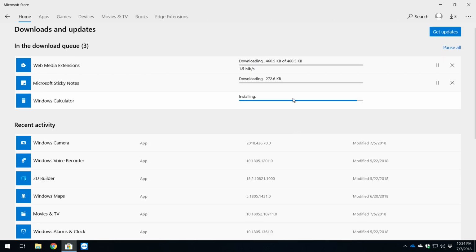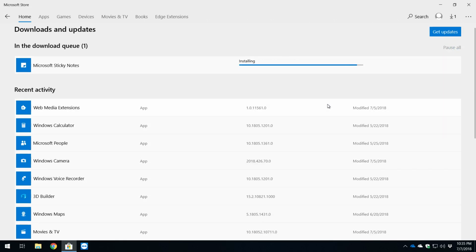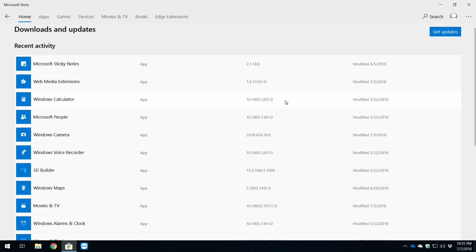So yeah, guys, that's basically it. This will take care of your Candy Crush problems where you're automatically getting this junkware.